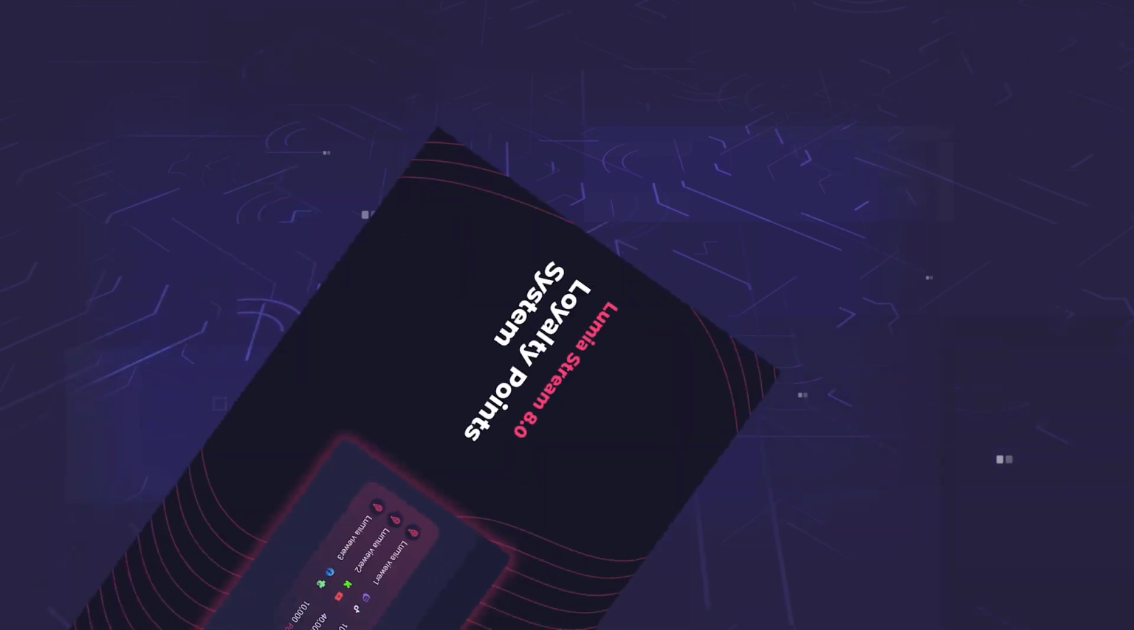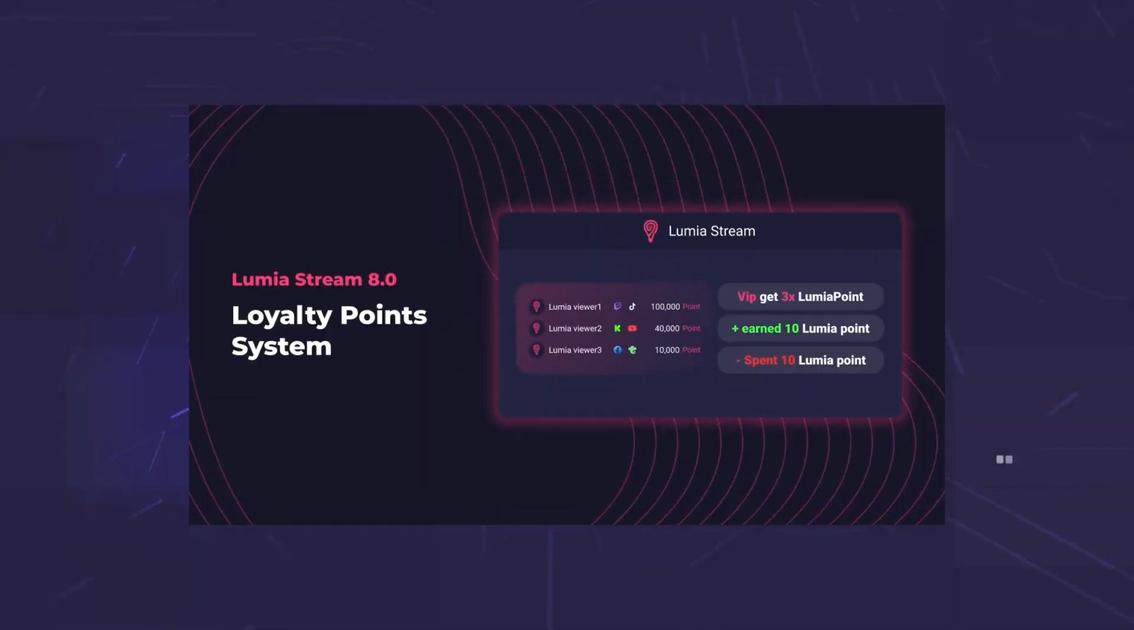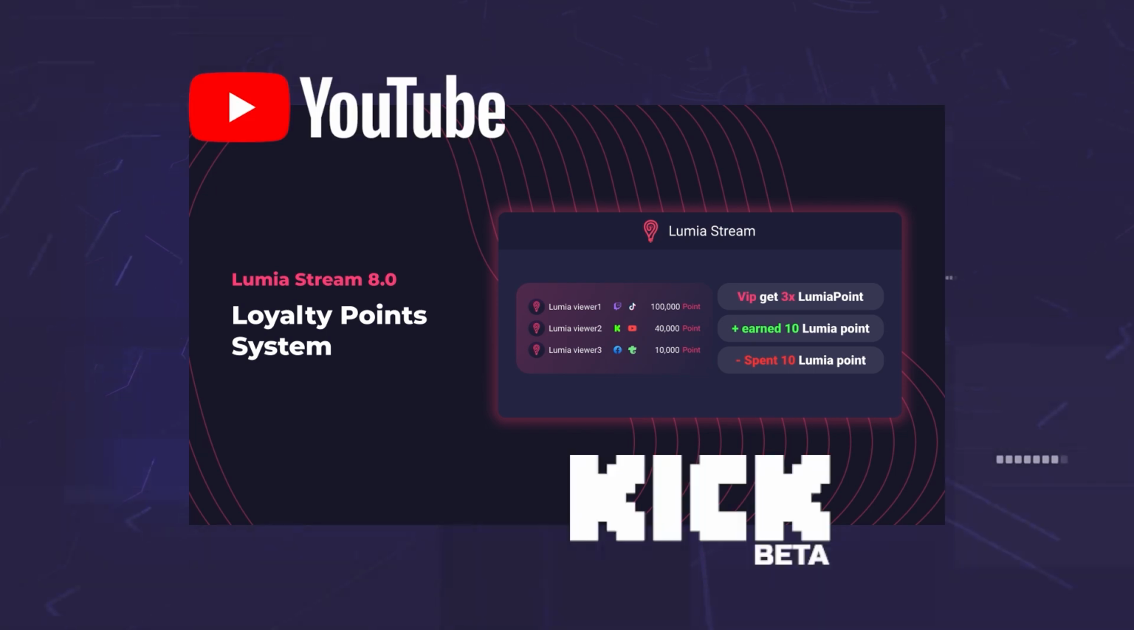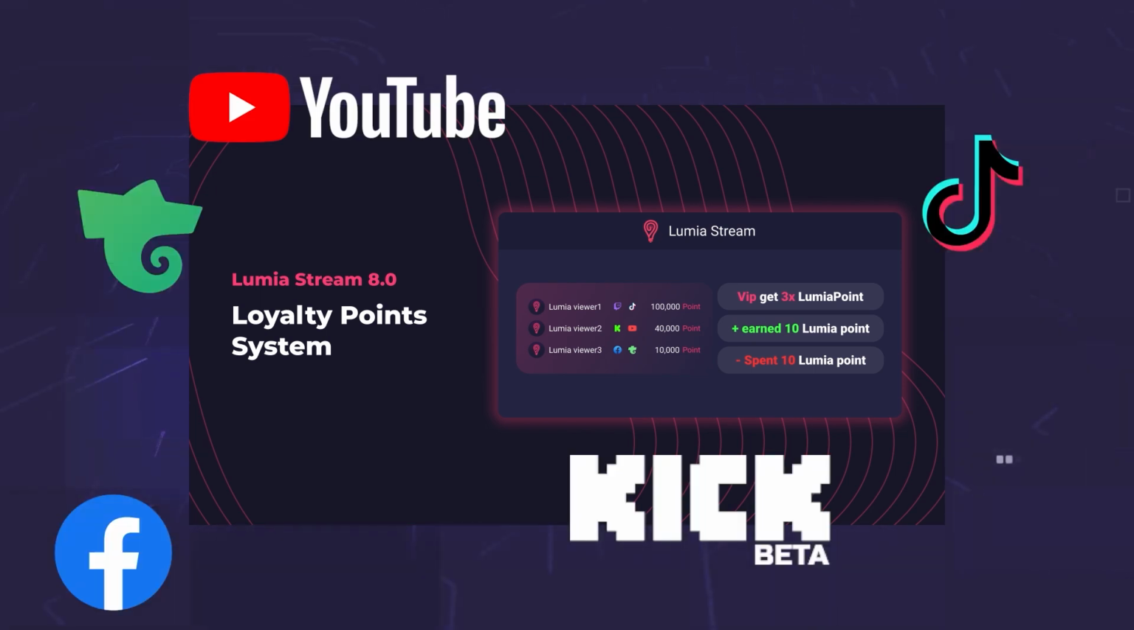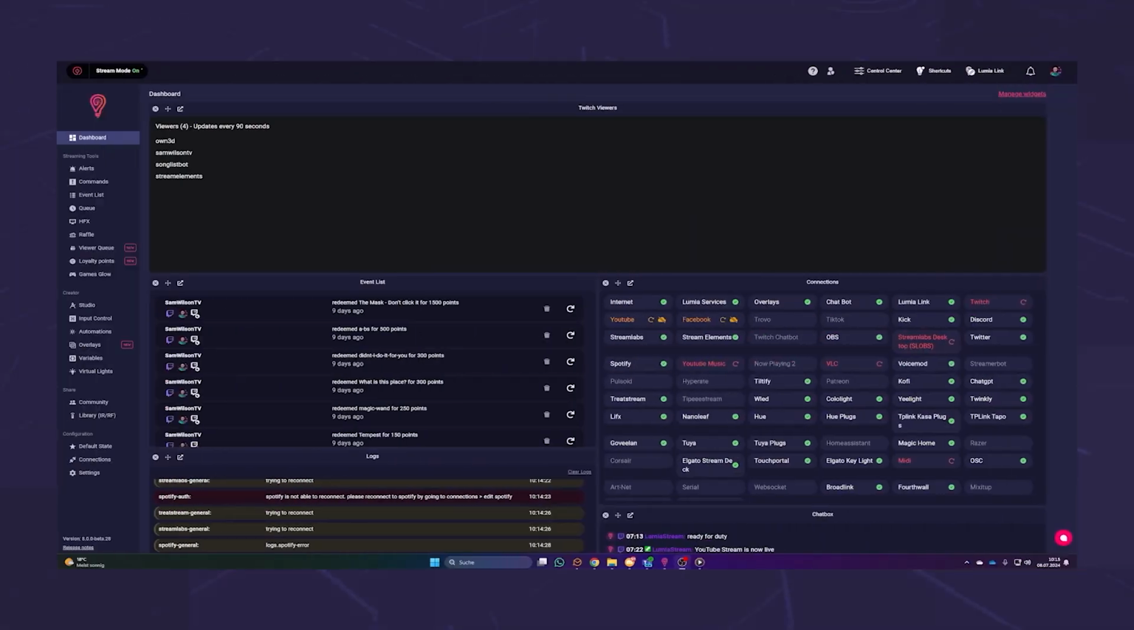You have had to wait a long time, but now it's finally here. With Lumia Stream version 8.0.0, we are bringing you the long-awaited loyalty points. Especially for platforms like YouTube, Kick, TikTok, Facebook or Trovo, you are now able to create point redemptions for your fans. Of course, this also applies to Twitch. However, Twitch already has its own channel point system, which we fully support. But enough talk, let's dive into the tutorial.